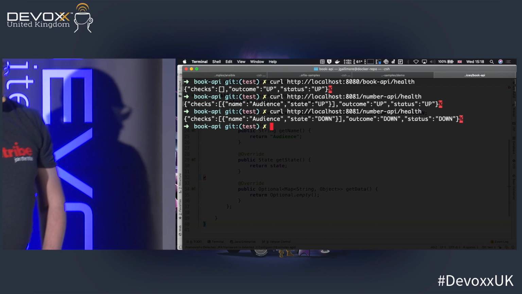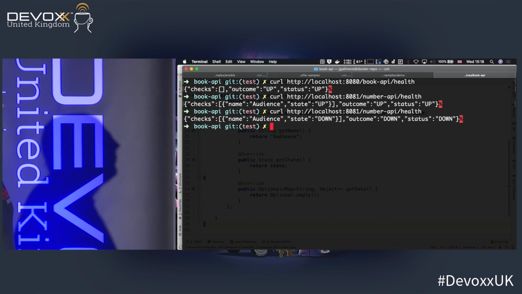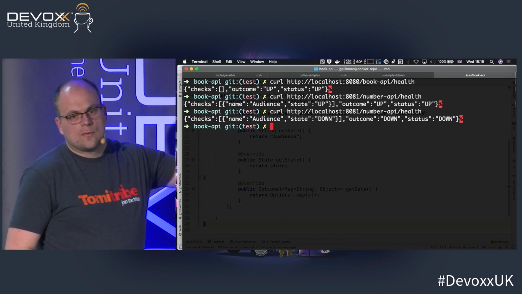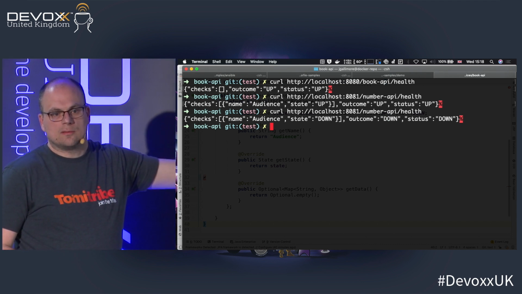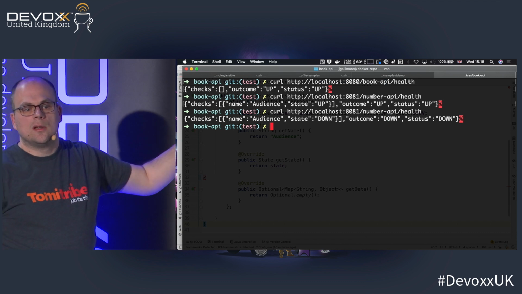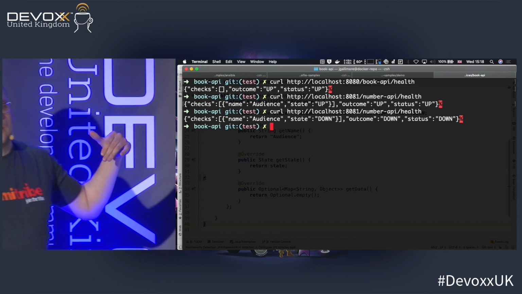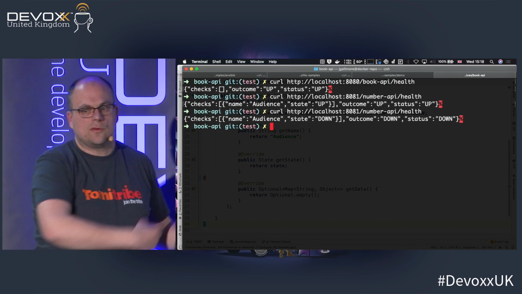And then you can see in this particular call we're down. The overall status, the outcome status, if any of the checks that are performed when we hit the health endpoint are down, then the overall status will be down as well, even if other health checks complete successfully. So you need to inspect the various different checks to get the full status.